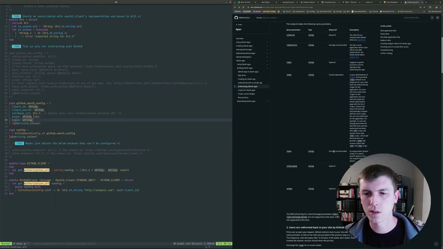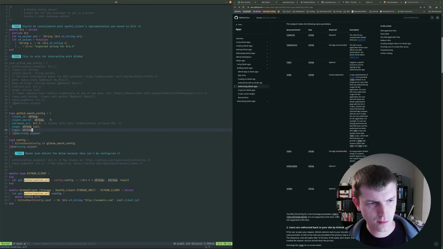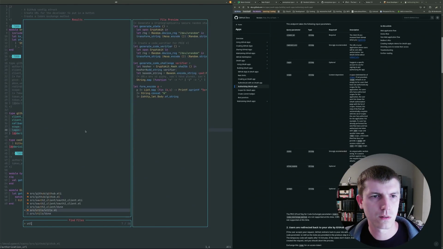State value, strongly recommended. Yeah, definitely recommended. We generate all of our own state in Savvy though, so we actually have a utility specifically for generating state that we'll use. It's this one, right? We generate state. We create a bunch of gobbledygook. We got state. We also generate code verifiers for PKCE. And we generate code challenges from verifiers. And we do our own form encoding.